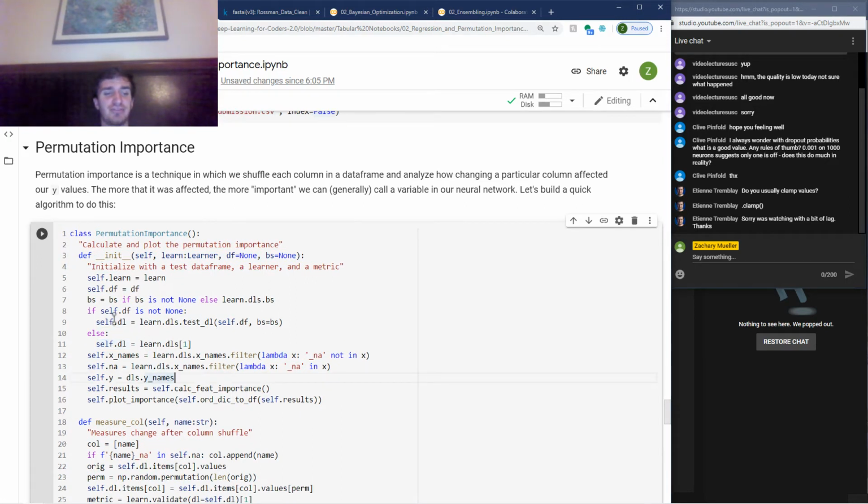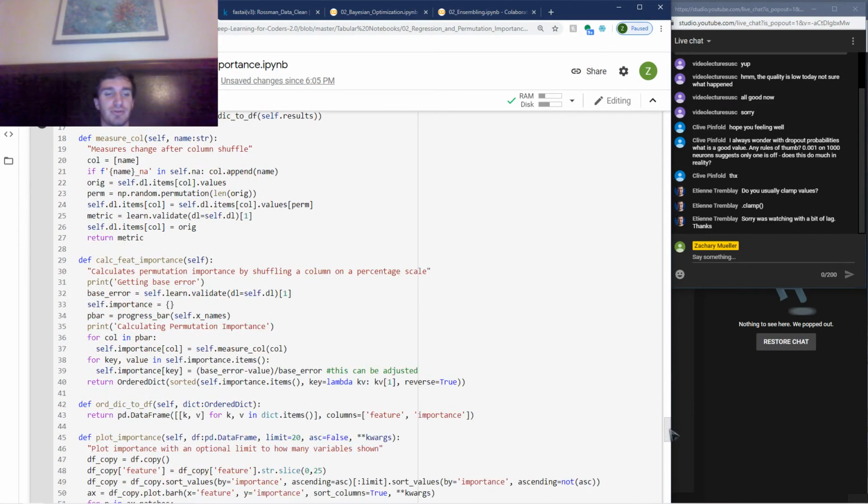And then if we follow this along, we'll see this self.results is calc feature importance. So let's go look at what that function looks like. That's what we have here. So the steps are what I mentioned above. We'll calculate a base error. That's what this is doing.